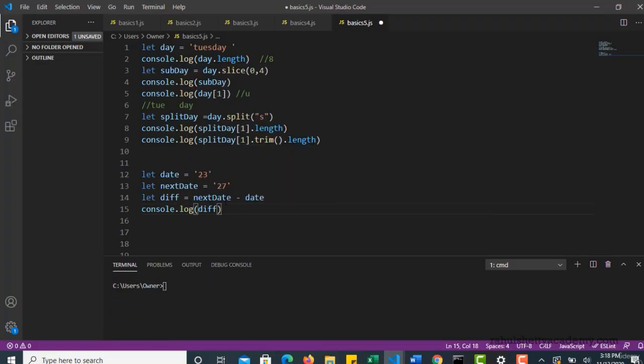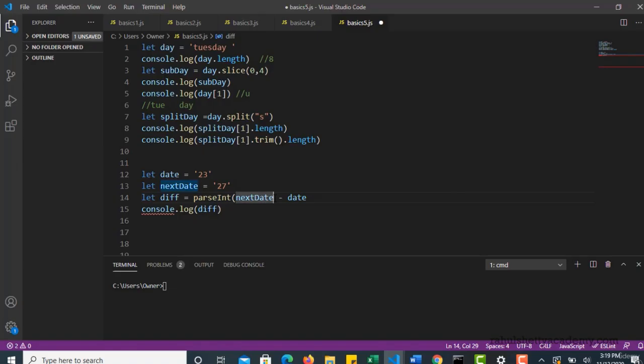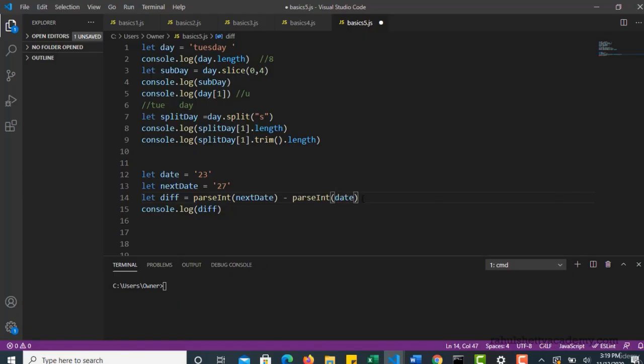So in this case, you have to convert your string to an integer. How can you do that? There is a method called parseInt, which can convert your string to a number. You see that? A string converted into a number. Right. So this way you have successfully converted them into numbers, and now you are finding the difference between two numbers, and you should get the correct output of 4, which is right, 27 minus 23.